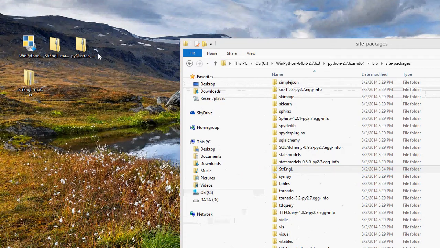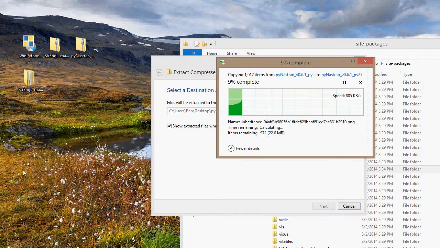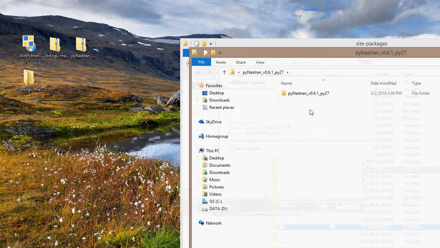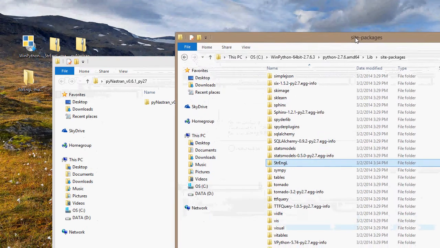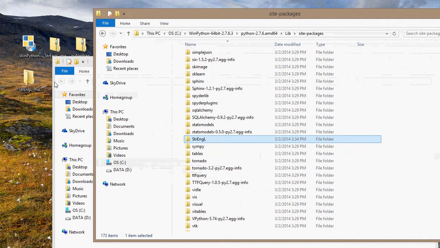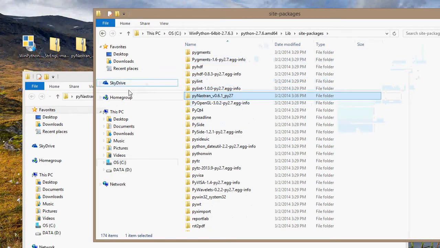So the last step is to install Nastran. Just like Strangle, extract it. And done. So then the same step, we'll just copy and paste or drag and drop the Nastran folder into our site-packages location inside of our Python installation. So now that's there.